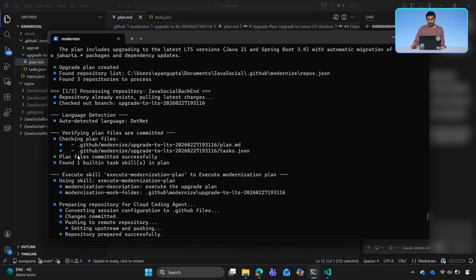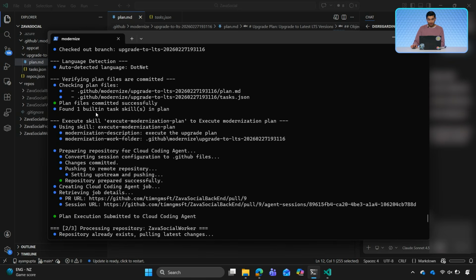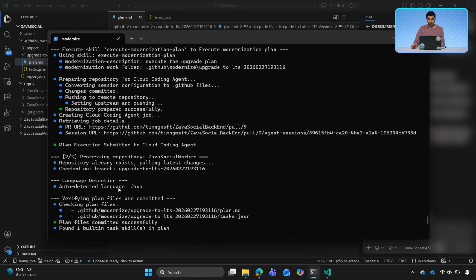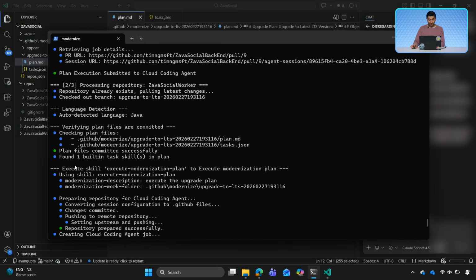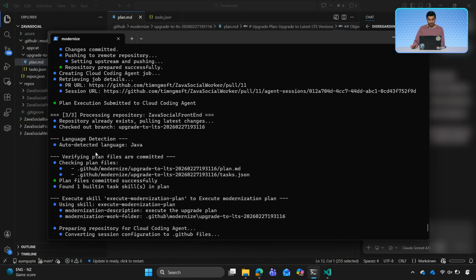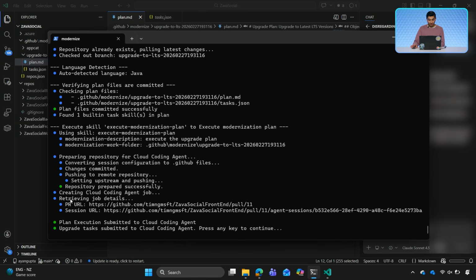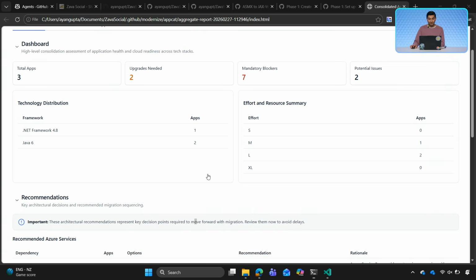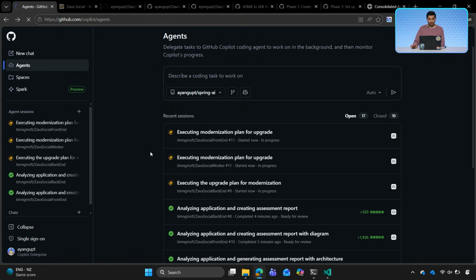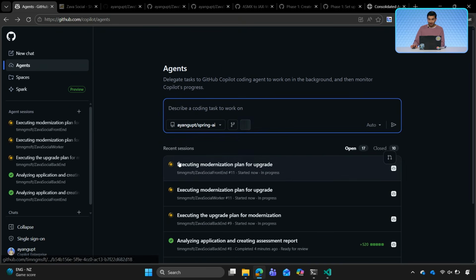And once it created the plan, we can look at the other outputs in the CLI, what Copilot is doing. And it says the upgrade tasks were submitted successfully to the cloud coding agents. We can press any key to continue. Let's go ahead and open up Copilot again on GitHub. And we can see we have our 3 agents working on each one of the 3 repositories.